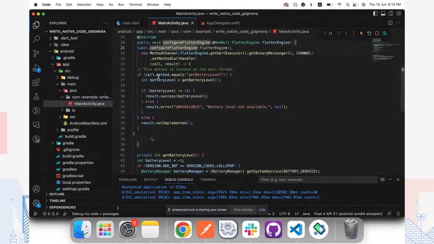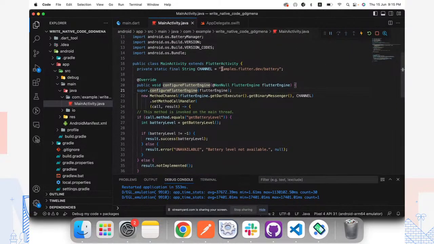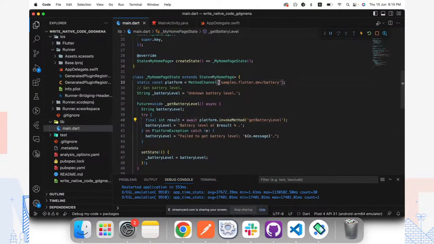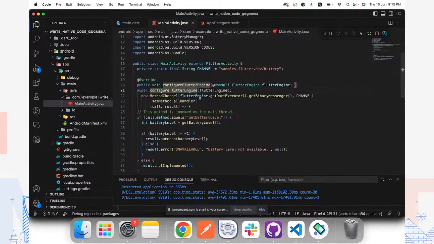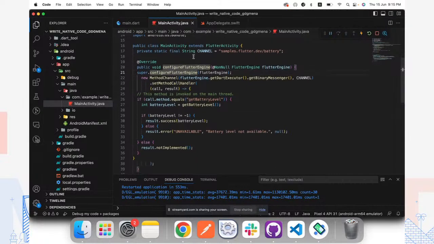So here I have my method, which is the samples.flutter.dev slash battery. Remember, I told you that this name has to be a unique one. So this method is being defined here. So let's look at what it does. Here it's going to call the method get battery level. We can almost say that this is a predefined method that already exists, and what it does is it gets the battery level of Android.